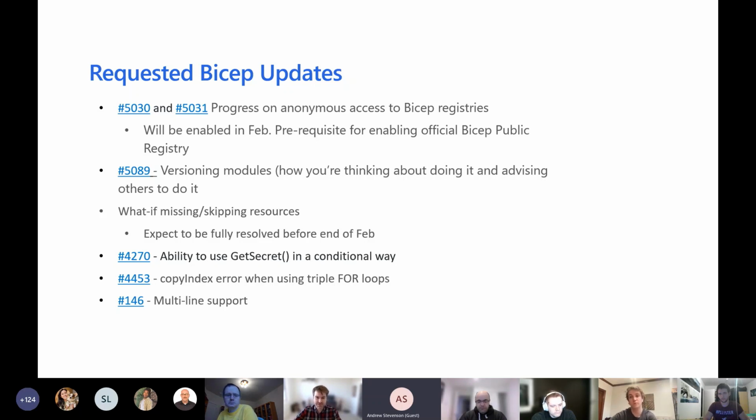Finally, issue 146 is a pretty old one, multi-line support. What we're currently thinking is that we'd like to understand some areas to target, rather than just getting rid of new lines completely in the language. Think about what is frustrating to people today. Do you find the lack of multi-lines in functions annoying? Would it be really useful to put an object or an array on a single line? Are there any specific scenarios you'd like to see us target? Feel free to put your feedback in the chat or respond to the issue as well.